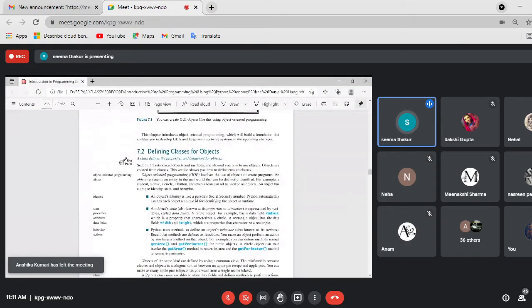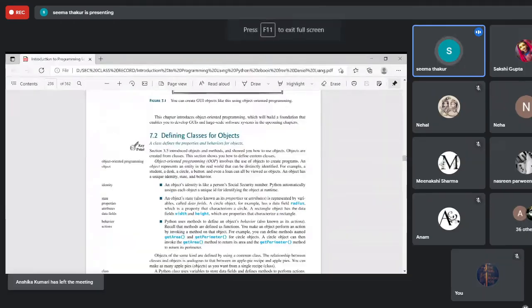behavior. The data member is known as the object properties, attribute or the object states, or the memory जो आपके automatically हम जो उसको memory assign करते हैं at the runtime, that is known as the object's identity.